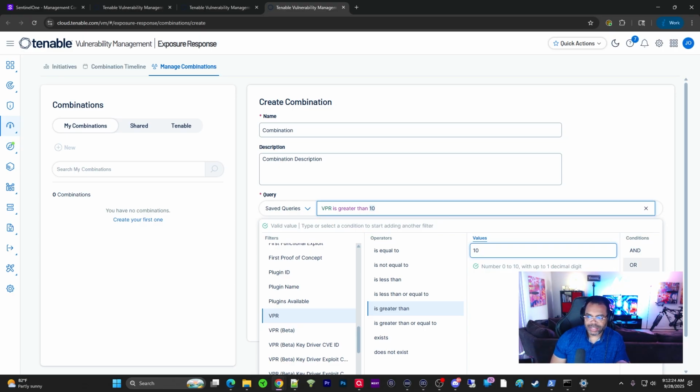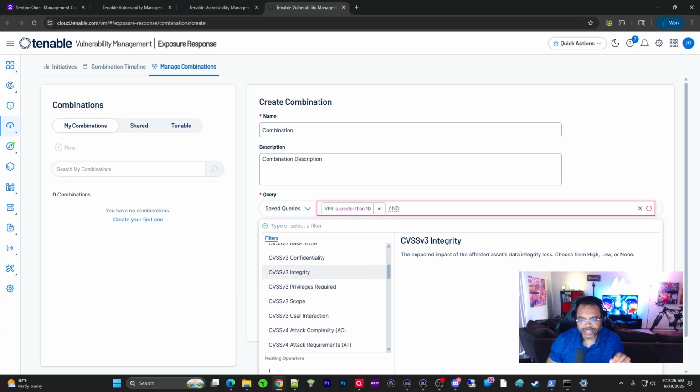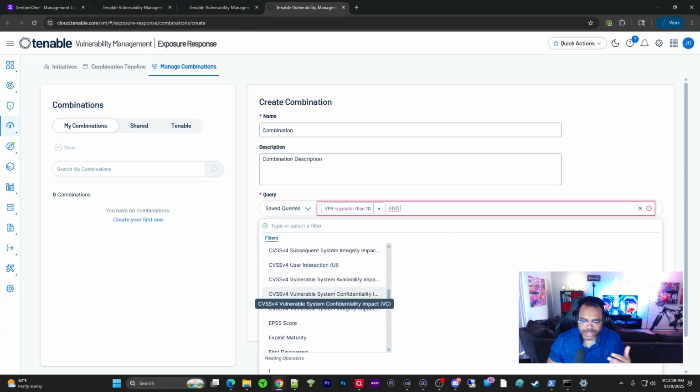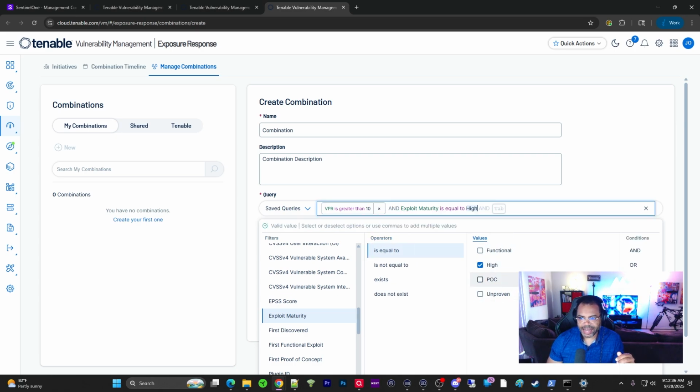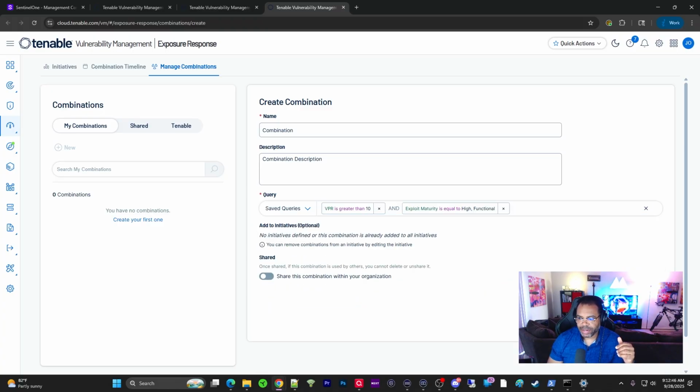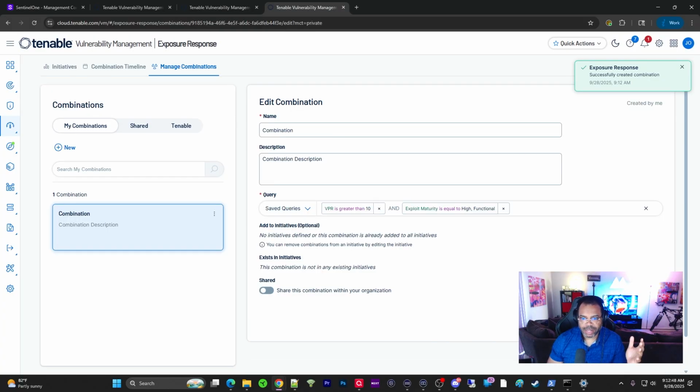So we can say it's greater than 10. And we can then use some of the other metrics to build out this query. So we want to say exploit maturity, and we'll say it's equal to high and functional. That means we have something that's rated really high by Tenable, but we also know that there's exploit code there. So we'll stop there and we can go ahead and create our first combination.